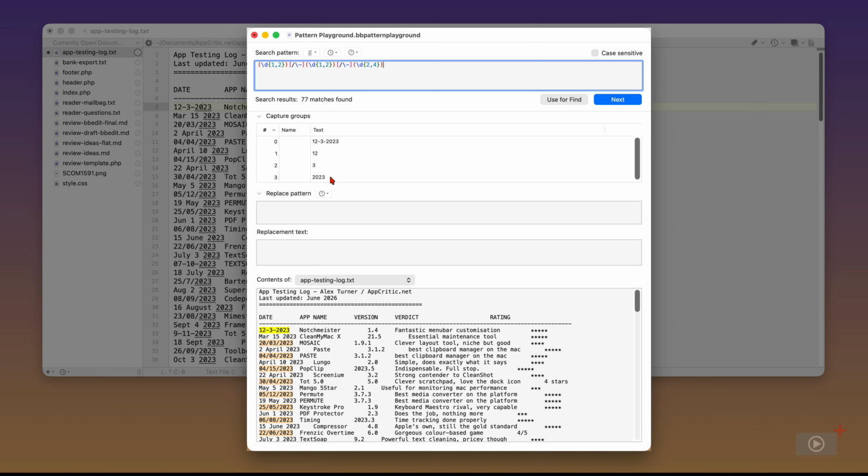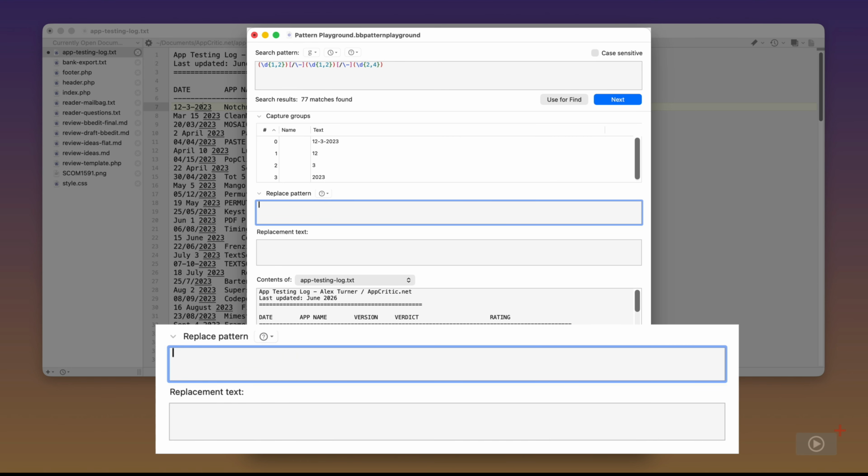Now it's all very well and good finding it, but we want to know how it's going to look if we replace it with a different pattern. And the capture groups are going to make perfect sense now as to why we have them, because we're going to use those numbers to reorder it. If I type in a \3, that's going to put the third capture group first. And we can see that in the replacement text field here. Then I'll put in a hyphen, then a \2, and that's going to put in the month, then another hyphen, and I'm going to close it with a \1.